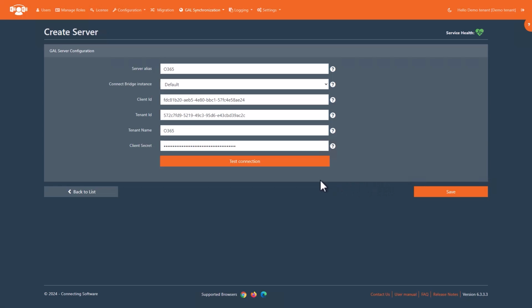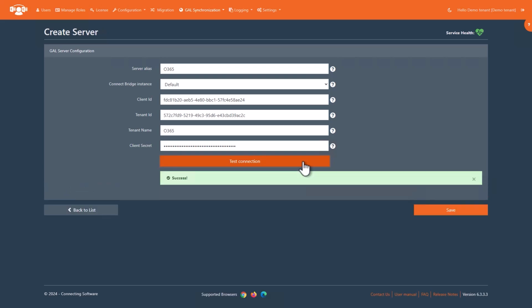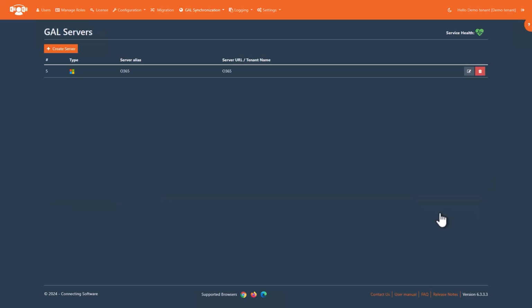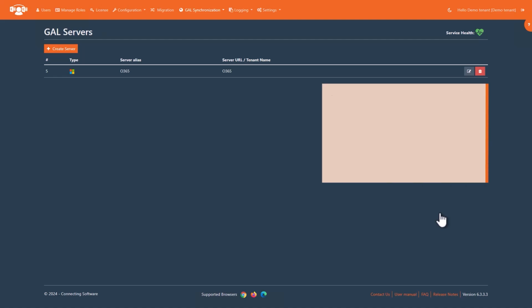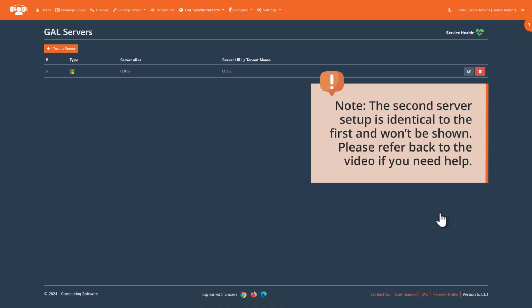Head back to the GSync configuration and hit Test Connection. Testing will take some time, but if everything was done correctly, we'll return a success message as you can see here. With the test being successful, we can save the configuration. It will run the test again before saving, so we will need to be patient. And we have successfully set up a GAL server. In order to sync between two of them, you will need to add a second server. The steps will be 100% identical, except they will be done to a different account.